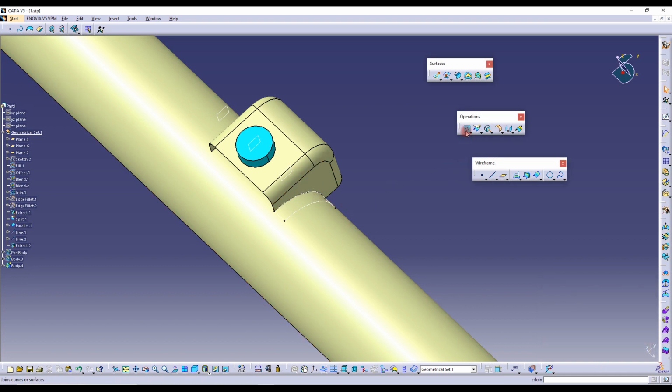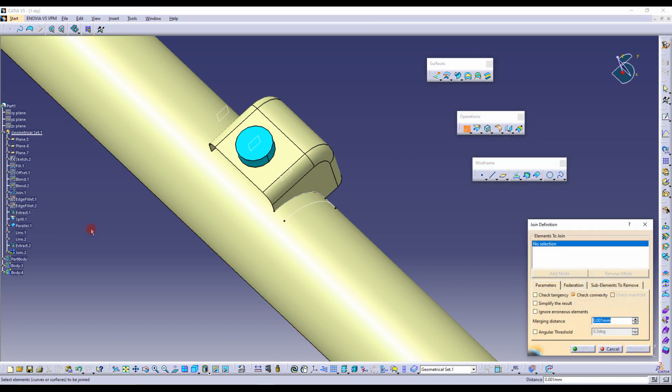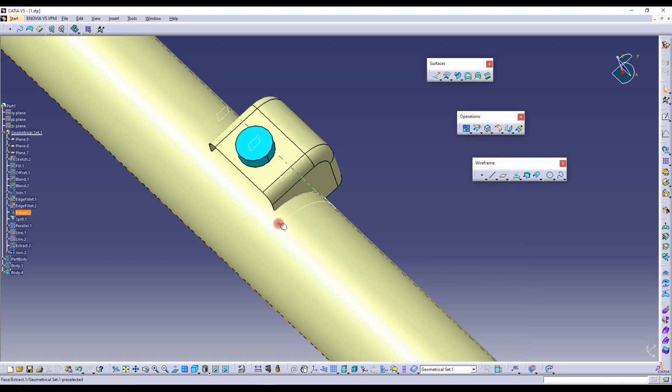Now we go to the join command and then we join this extract, this line and this parallel line from the tree. You can just select them. So these four are curves which we created. First one we created using the parallel command, second one using the line command in wireframe, and the fourth one is the extract from the existing surface. So then press OK. It will join all of the curves.